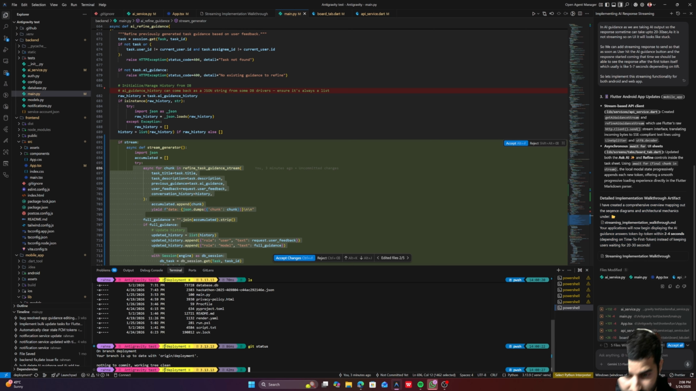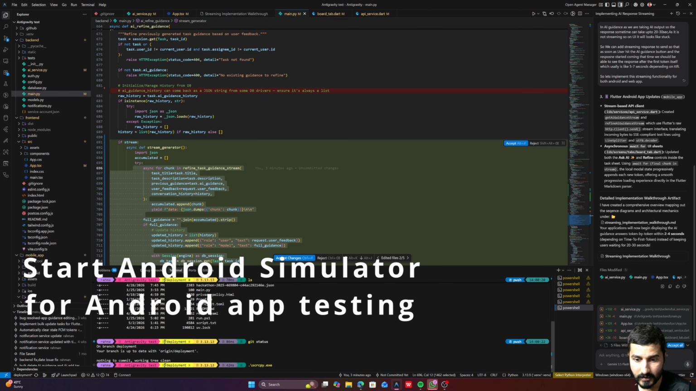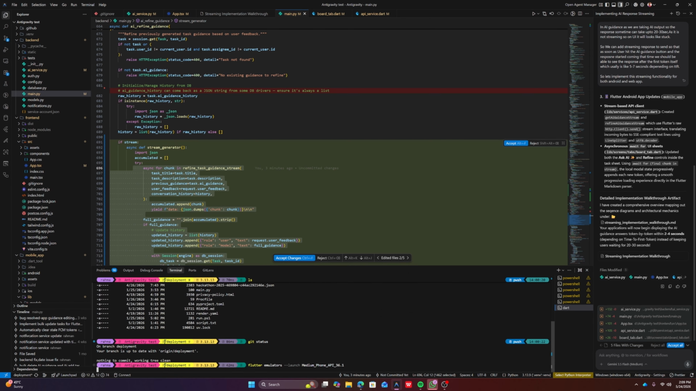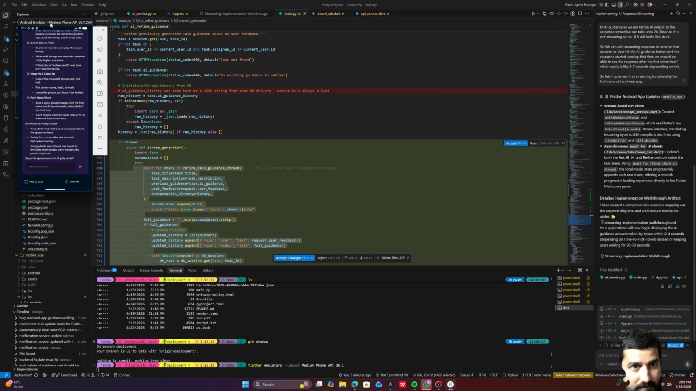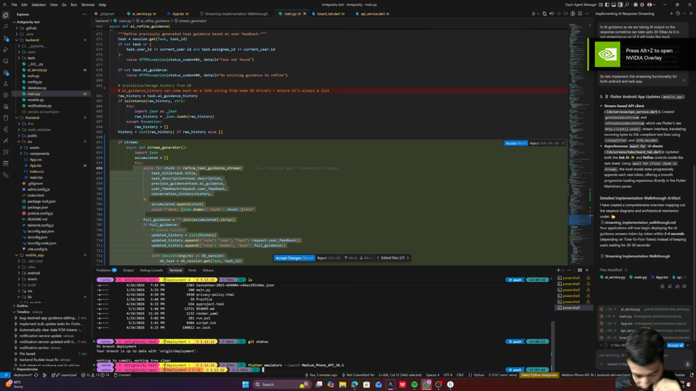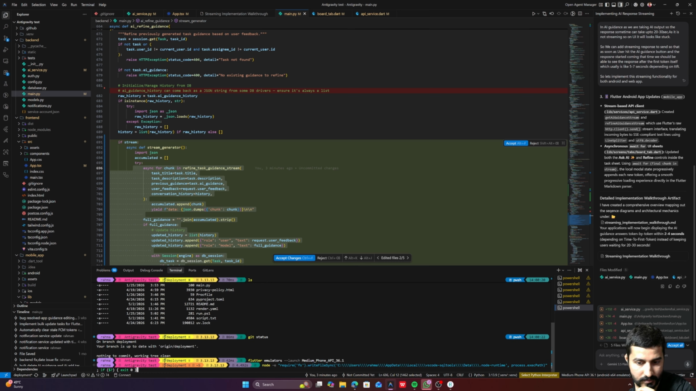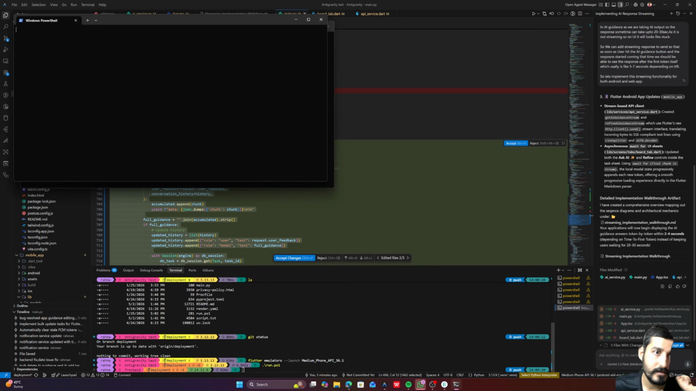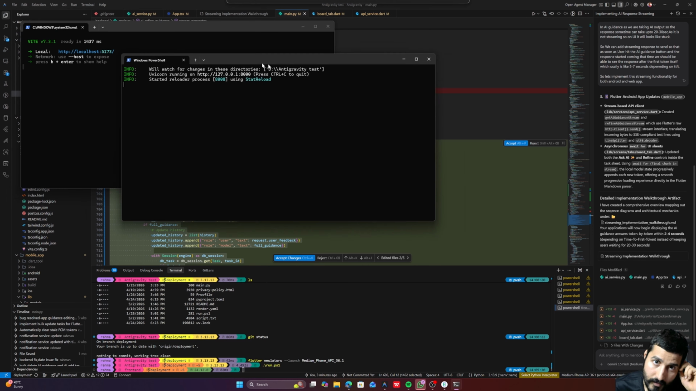How we can test it is, first of all, I have to start the Android simulator with this command. So it has started the Android simulator, here you can see it. Now I will start the application in debug mode. First I need to start the backend, run.ps1, so it will start my front end and back end both.